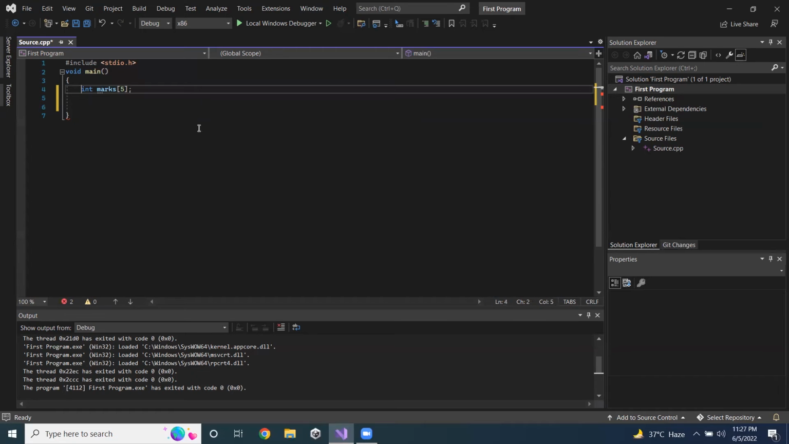So we are going to do it on the same line in which we have declared the array. 1, 6, 7, 8, 9. So these are the elements that I have assigned. This is the first way to assign a value.